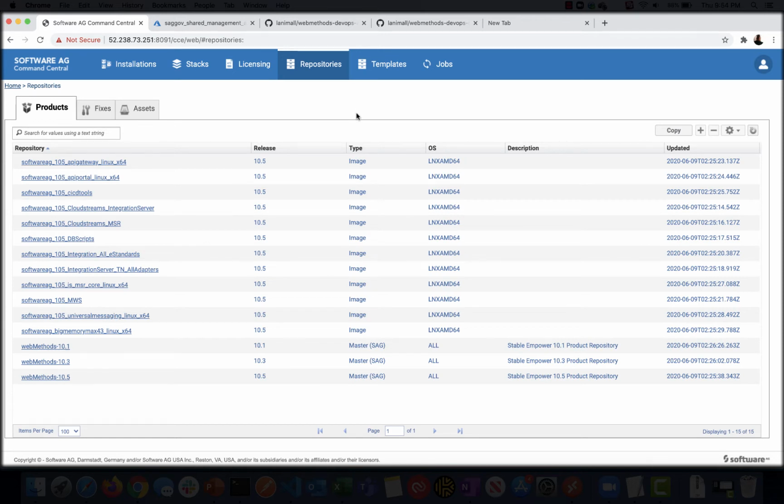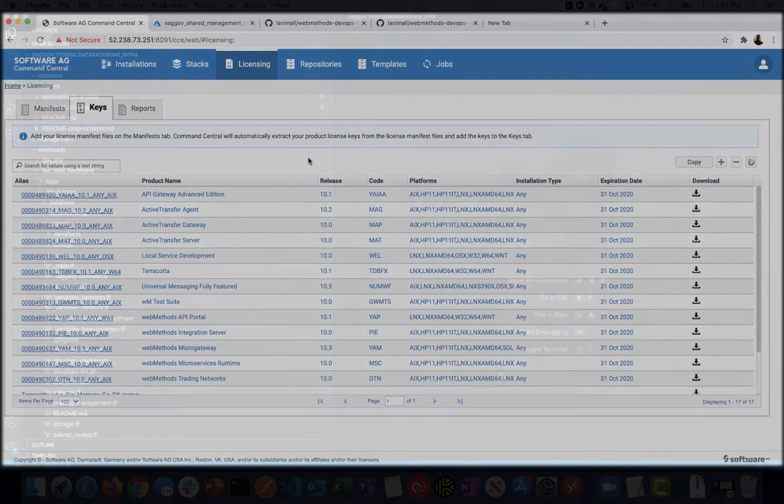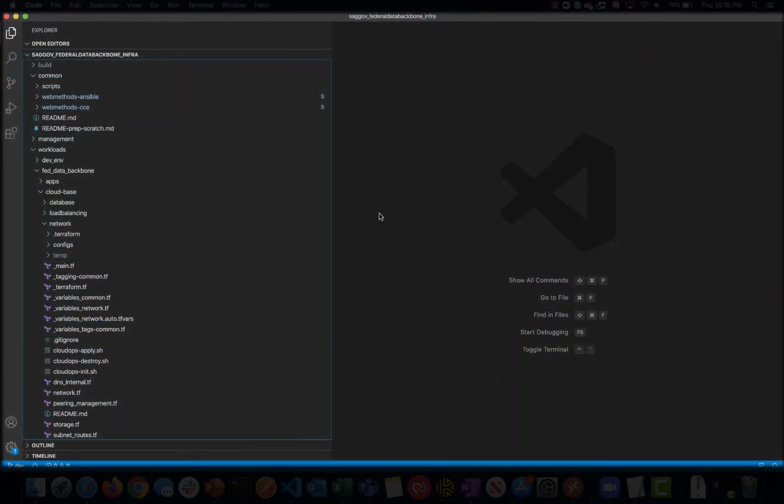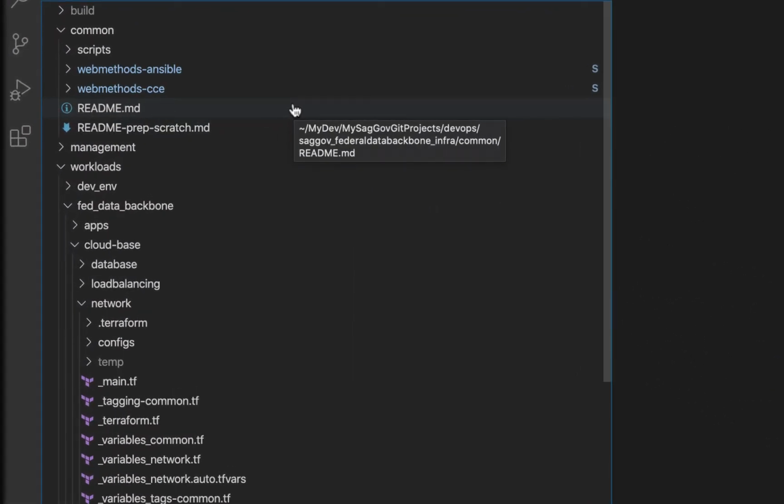And the last interesting screen in Command Central at this time will be the licensing. So let's go there. In here, you see a list of all the licenses for all the products we are planning to install and more. The reason is that Command Central, during the installation, will be able to apply the right license for the right product.